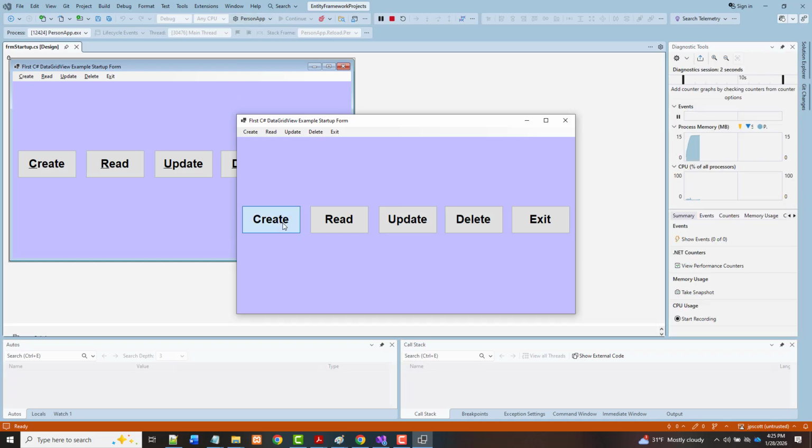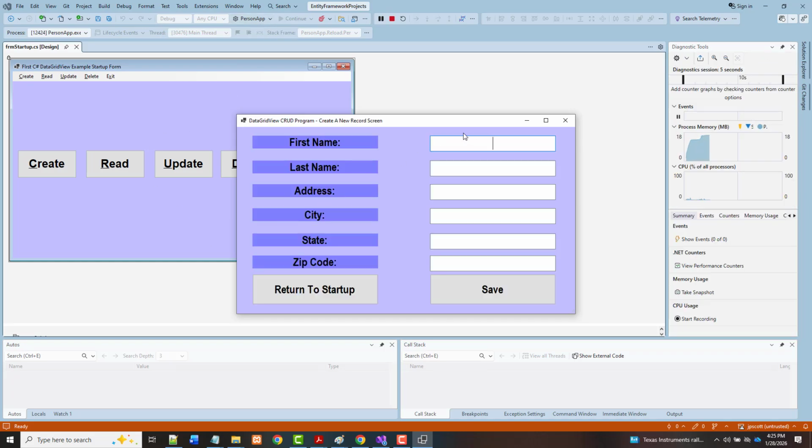Now, let's create a new record, somebody we know is not in there. So, Sally Smith, she will live at 1234 East 3rd Street. We'll say that that's in Chicago, Illinois, 60606. I don't know. And save. Record added to database. Let's see if she's in there.